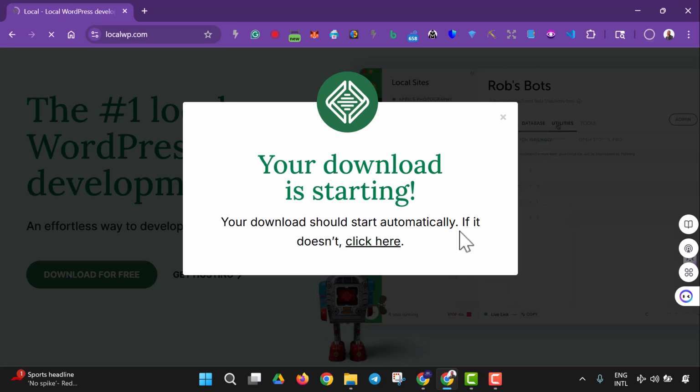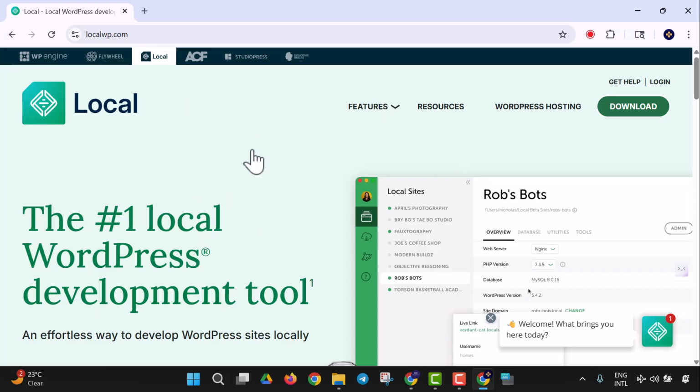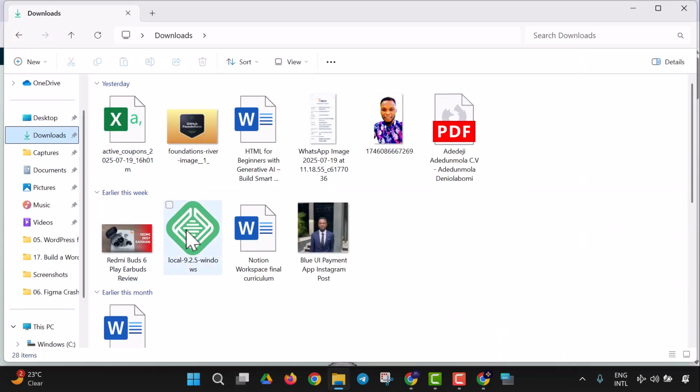Your download should start automatically, if it doesn't, click here. So this has started automatically and it's about 700 and something megabytes. So let's wait for that to get installed. After I've downloaded this, I'll try installing it. So this is right here. I'm going to click on the software that I just downloaded. I'm going to click on it right here.